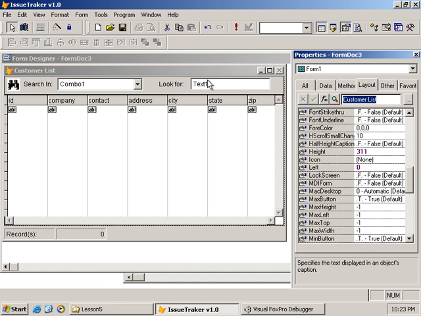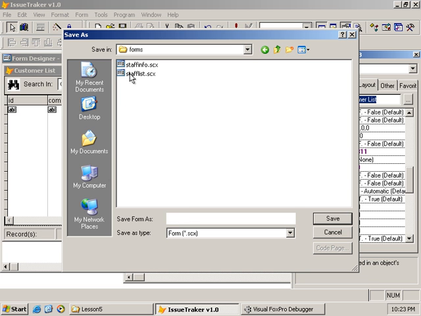Okay, let's give it a run and see what it looks like. Save. Oh, we need to save it. Form, and we'll call this test.